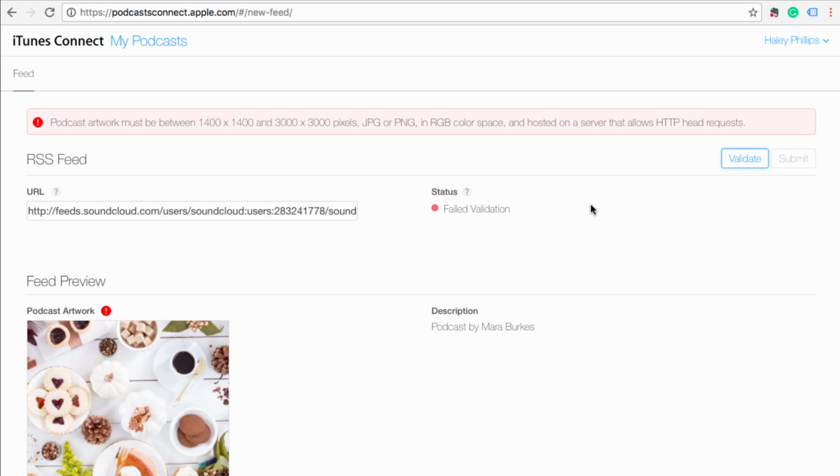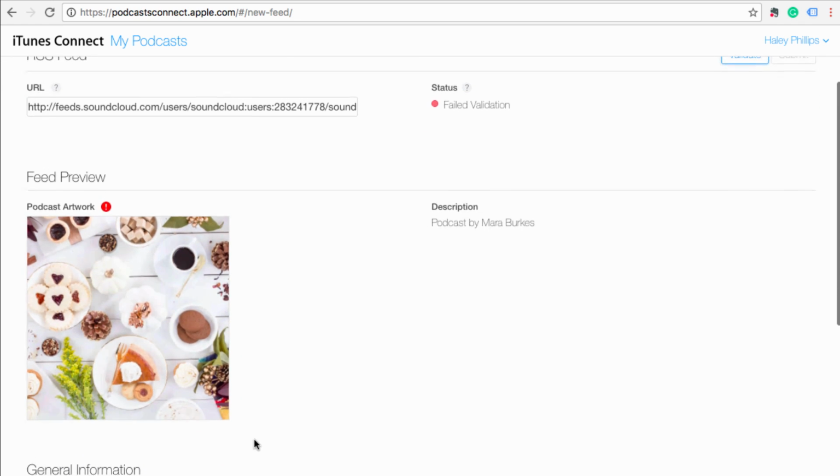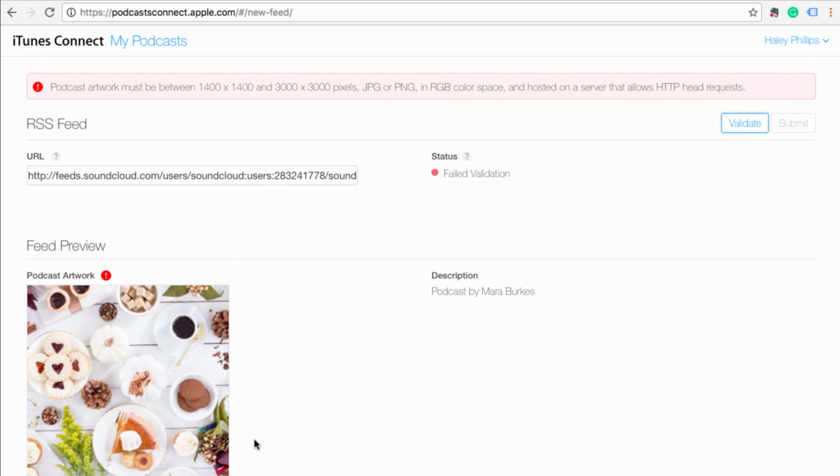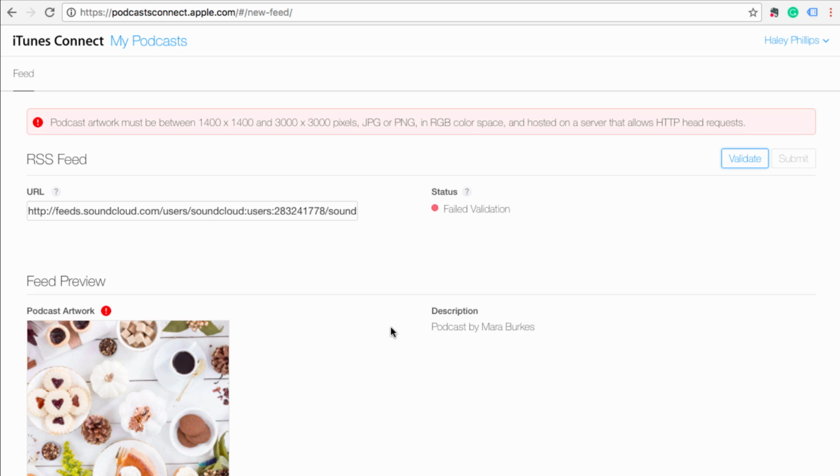Okay, so I was actually wondering about this. So then it tells me, okay, my podcast artwork must be between 1400 and 3000 pixels. So I'm going to go back and see what pixels this is, and I think I'm going to have to cut it down. I think it's too large of a file. But that's the only error I got. So once I do this, I'm going to revalidate it.